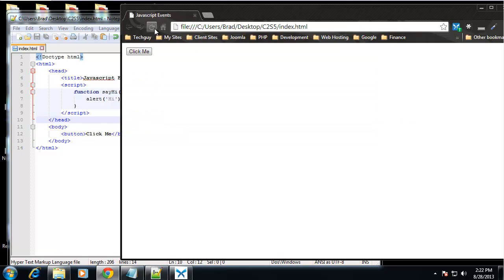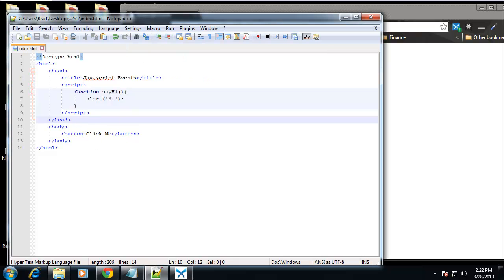Alright, so we have a button that says click me. Obviously it's not going to do anything right now, but what we can do is add an event handler. We could say onclick we want to return, we'll use the same function, sayHi.